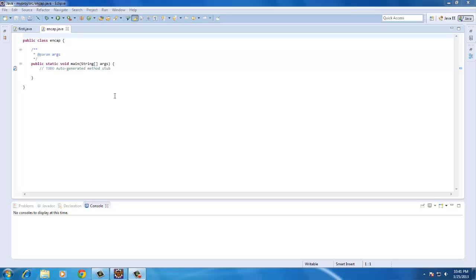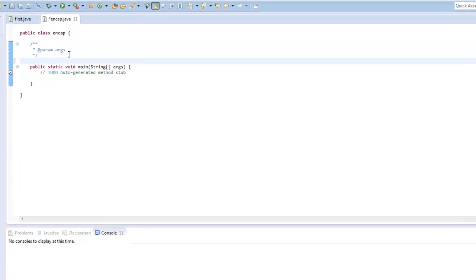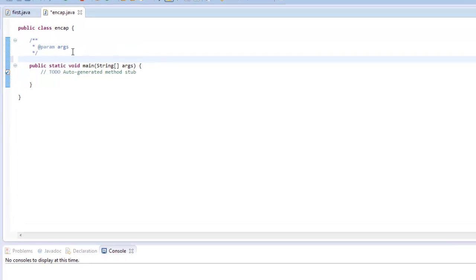Yeah, today we deal with encapsulation. Now, encapsulation is a principle of OOPs. Encapsulation essentially means data hiding. Now, how exactly do we do encapsulation, and what exactly is the benefit of encapsulation?